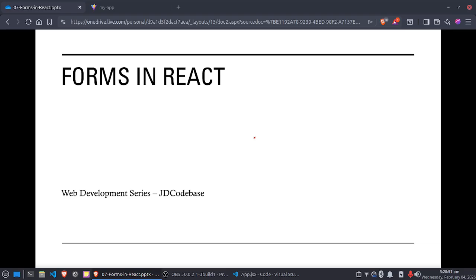And by the end of this video, you will clearly understand how forms work in React, how to take user input, how to validate it, how to style it using CSS.